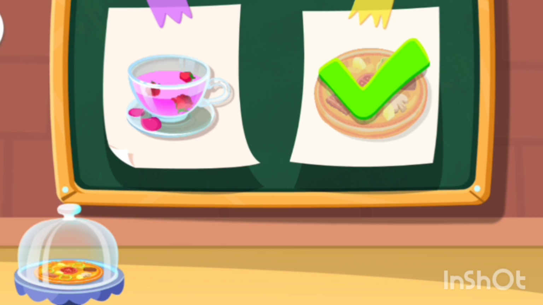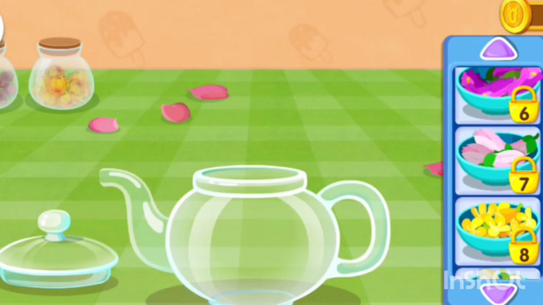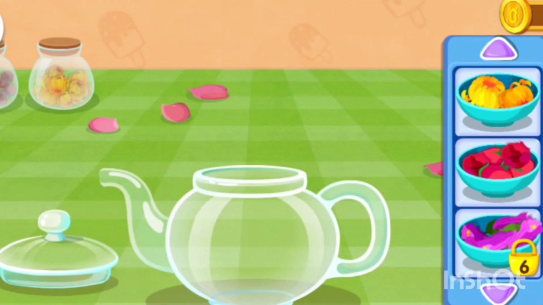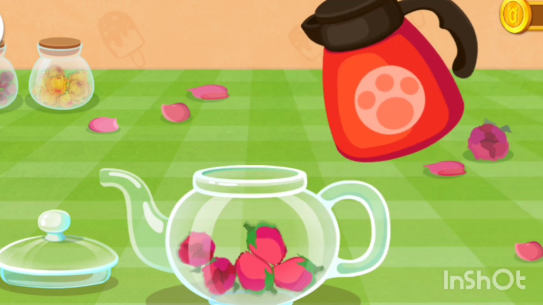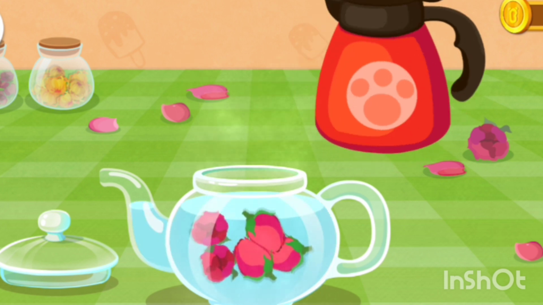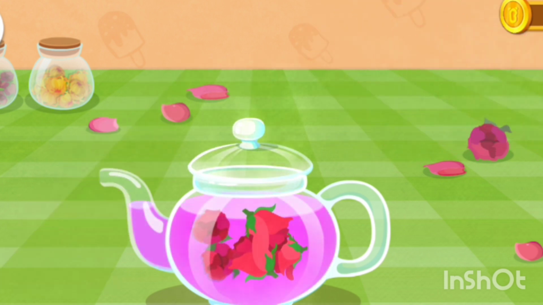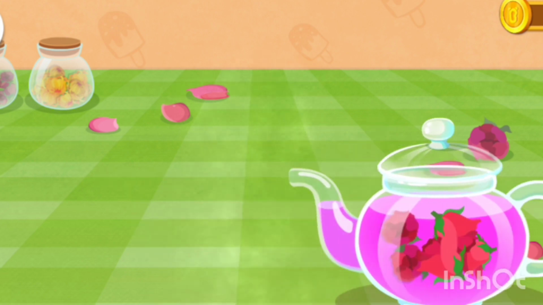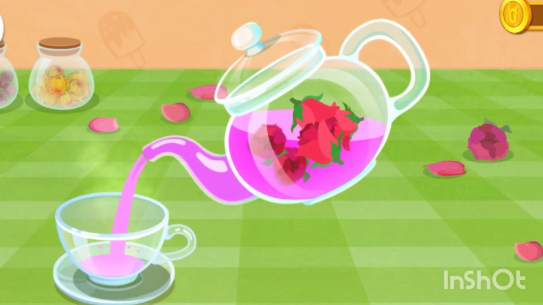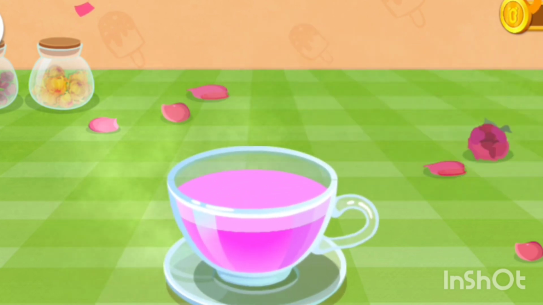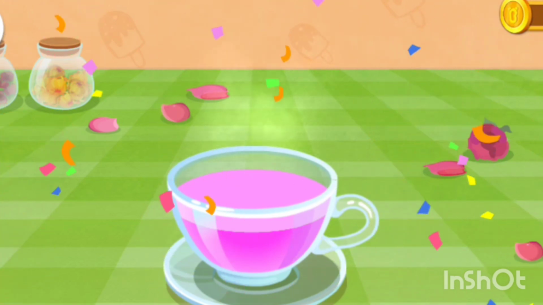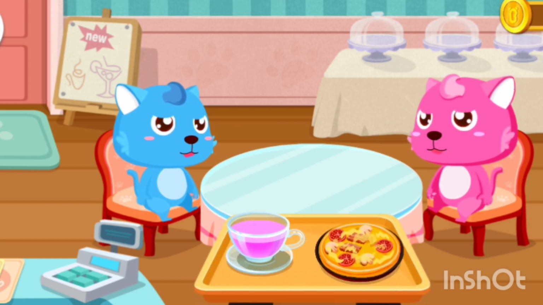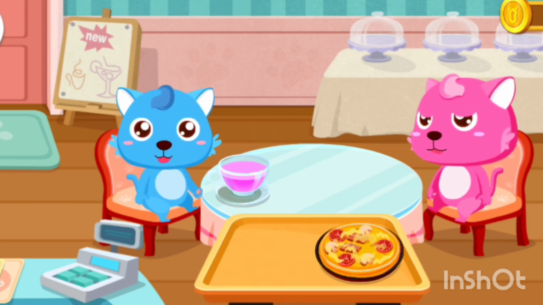This is what the customer ordered. Let's make it together. What flower would you like to pick? Rose. Pour some hot water to open the leaves. Here's some healthy and tasty rose tea. Here's your order. Flower tea. Pizza.